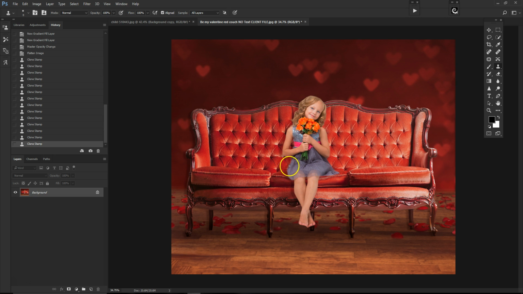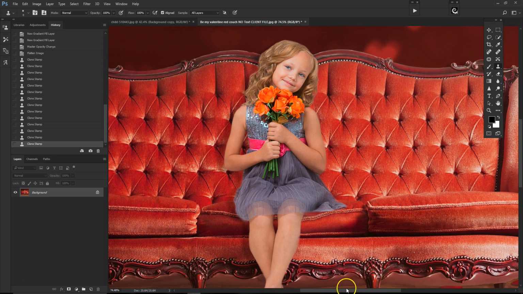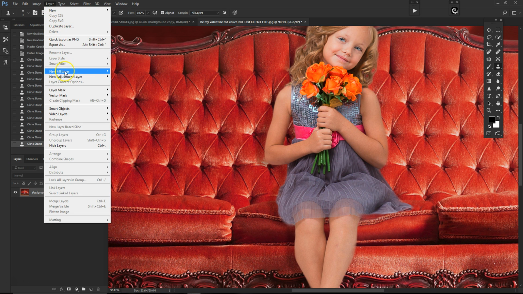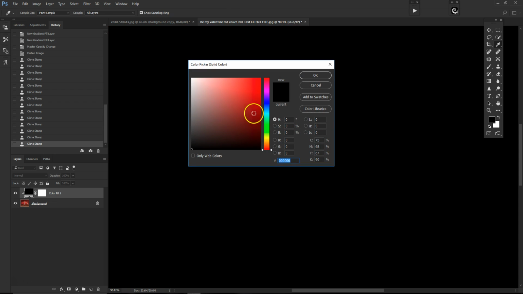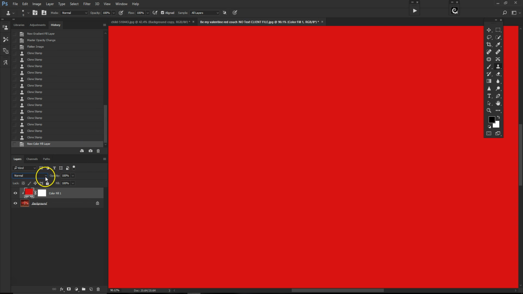The other thing that we could do here is, obviously her clothes would not be what I would have chosen to have on a red couch. And something I didn't do, and I probably should have before I flattened it, was change the color of her dress. Now, if I go up here to layer, new fill layer, solid color, there's a bunch of stuff that you could do. What color do you want her dress? It would be my thing.